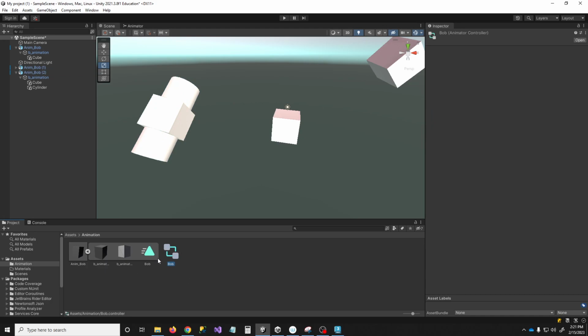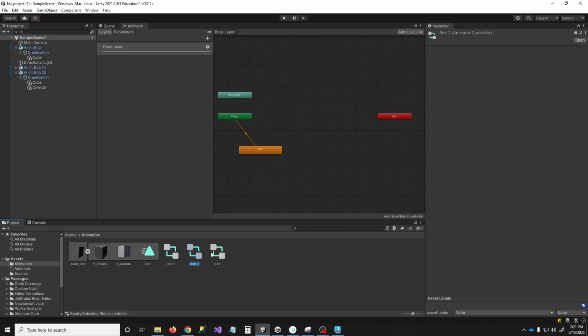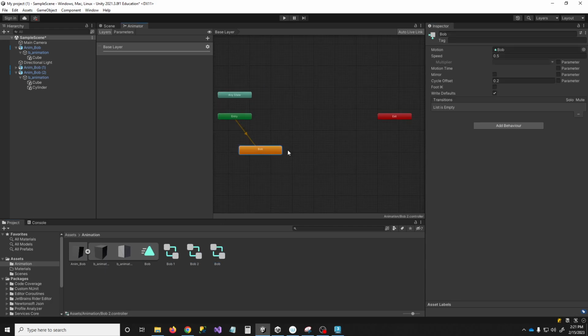So what we're going to do is take the Bob animation controller and duplicate it and open it up. And we're going to change some things over here. We're going to start by changing the speed a little bit. So this Bob's going to be half speed. And there's also a cycle offset. We could say where do we want him to start? Okay, and we're going to do that to a couple Bobs. This one's going to be, I don't know, 0.6 and 0.8.